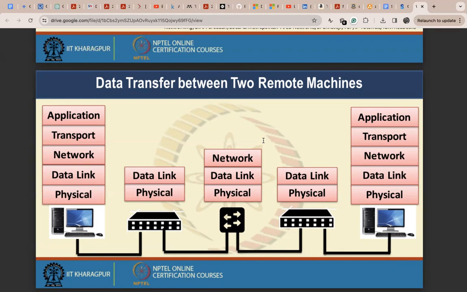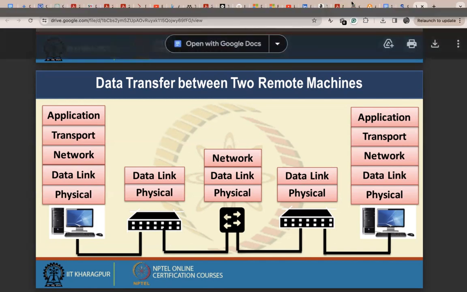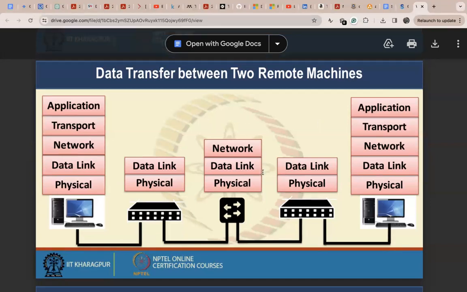after finding all these things, it will start to forward the packet to the next device, which may have a data link layer, may have a network layer, or may have anything. So in this way, it will go to the second next switch and finally to the computer.